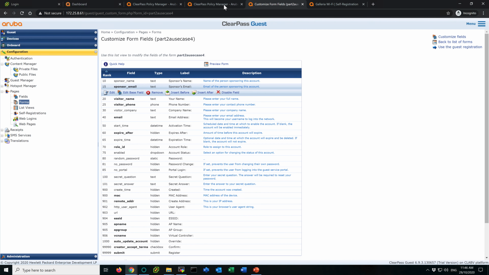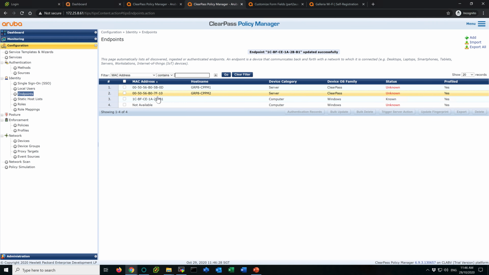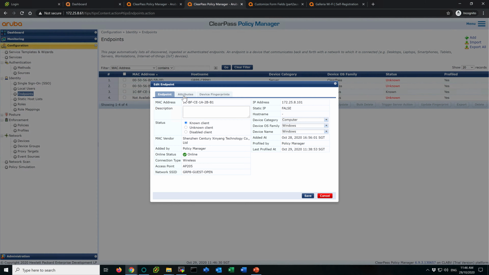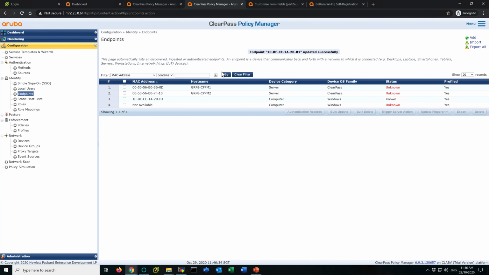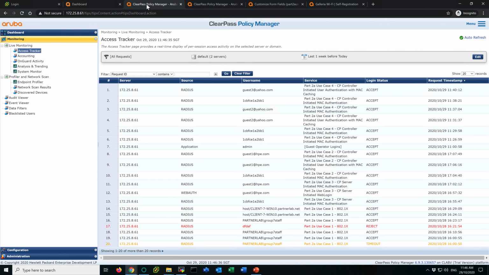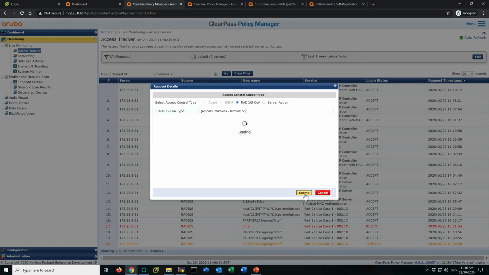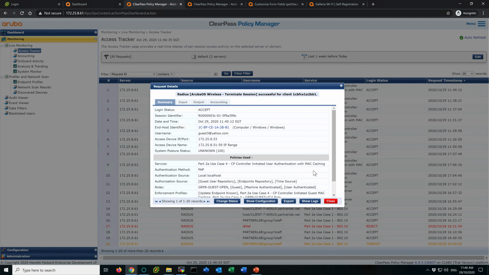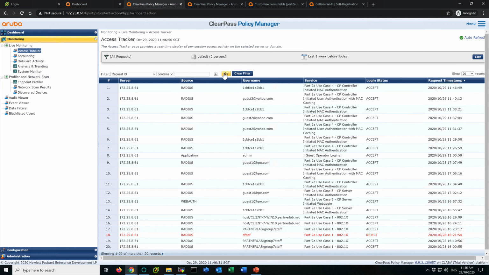Okay, so let's go to the endpoint database and we remove all the caching attributes, right? And we go to ClearPass, we issue the CoA to disconnect the user and force the user to reconnect with the new role, which is the log on role, right? Okay, it's here.